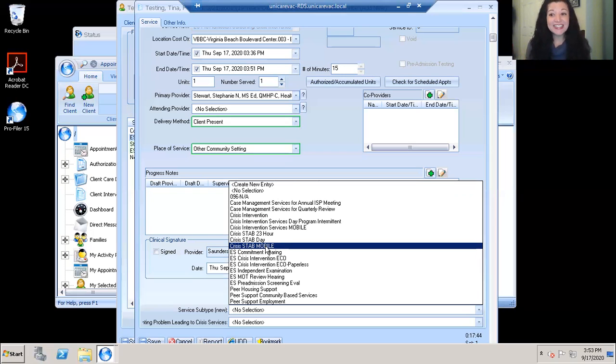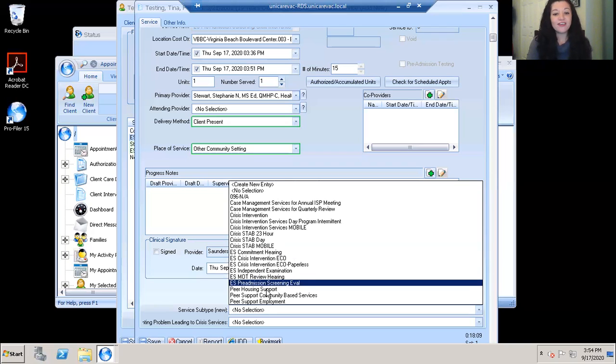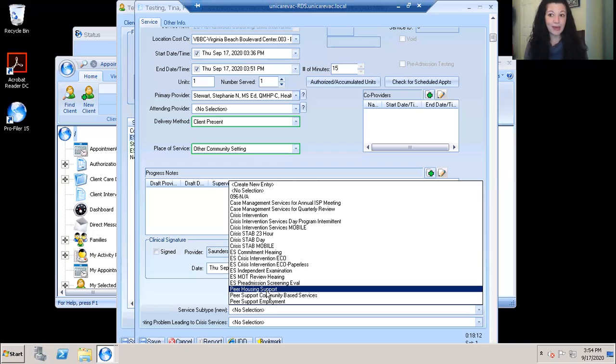Now, my next group I want to address is my peers. Hey peers, love the peers. Okay. The most flexible thing about the peers is that peers can provide services in pretty much any program across the Community Services Board that serves individuals 18 and up. Okay, so you have service subtypes now: peer housing support, peer support community-based services, and peer support employment.